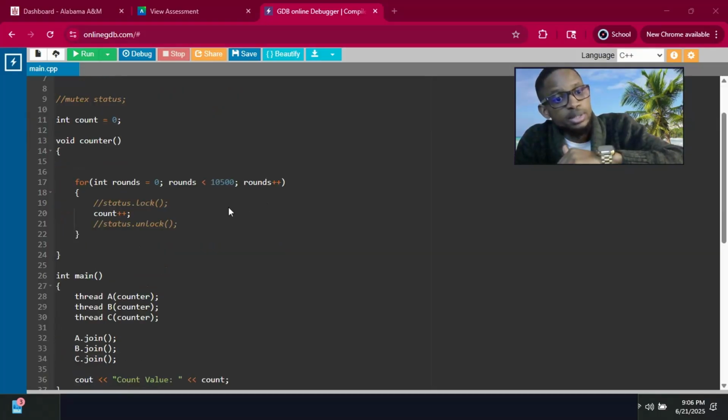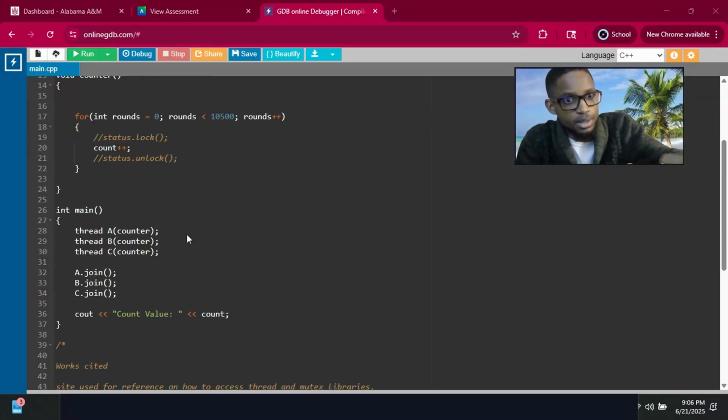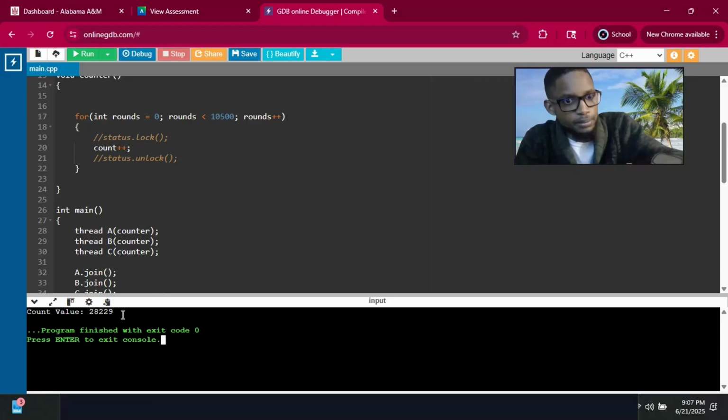So without the synchronization, we're going to get random numbers all the time. So right now I've changed the counter to be 10,500 just so it's a bigger number and we can showcase why this is important. So 10,500 times 3, that's going to be 31,500, right? But as you can see, when I hit run, I bring this up, I get 28,229. I hit it again, I get a different number.